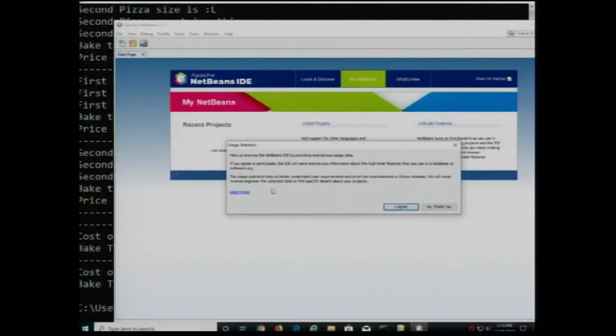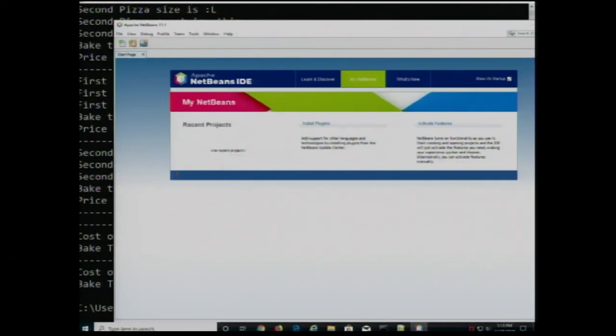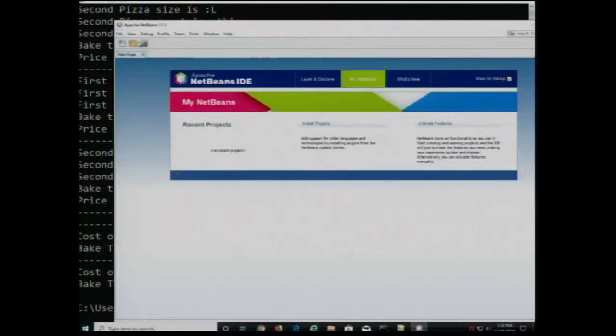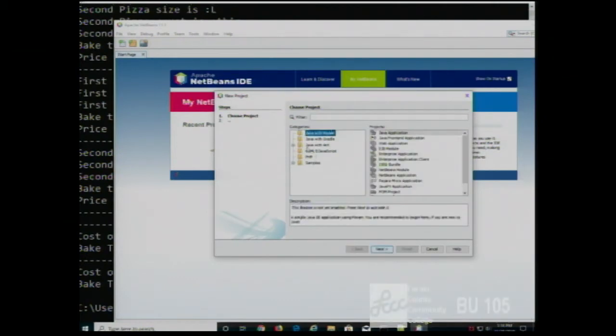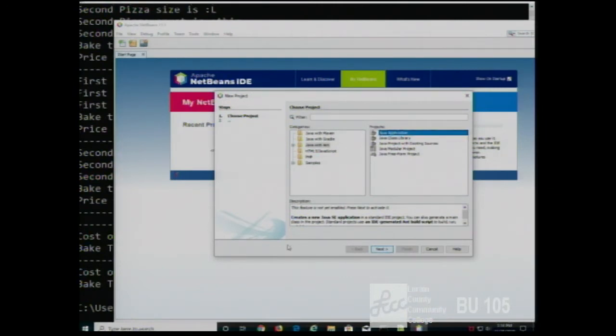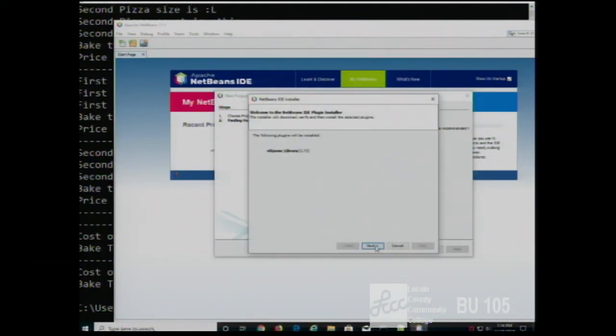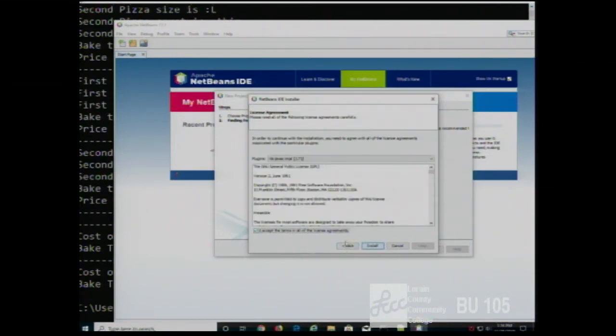All right. So I'm going to go up here and say new project. I'm going to pick Java with Ant. And I'm going to pick Java application. And I'm going to hit next. It's actually going to need to install a component. So I'm going to click download and activate, and next, agree and install.